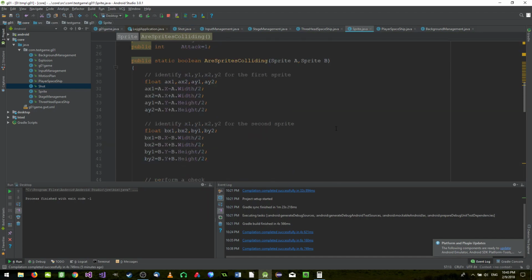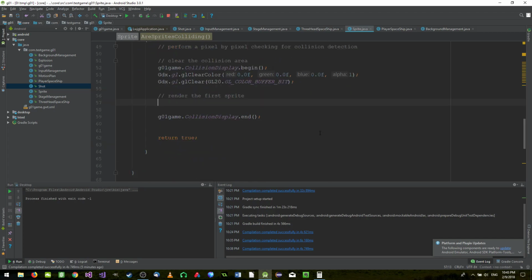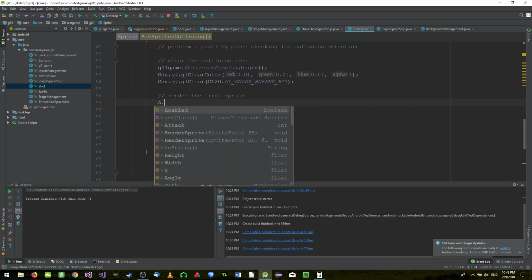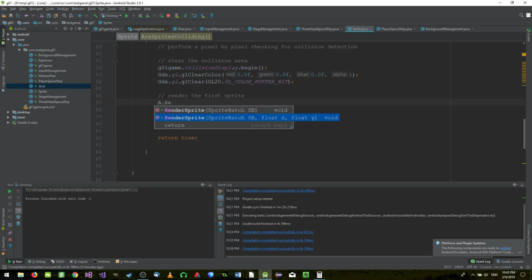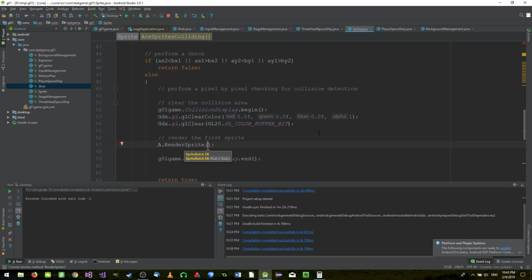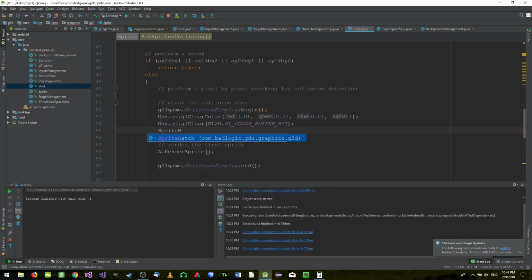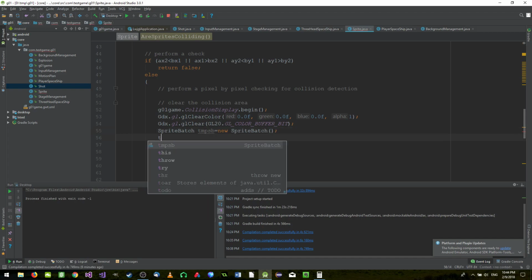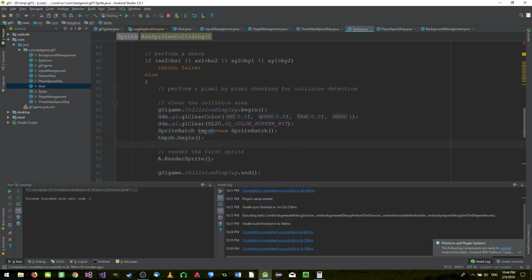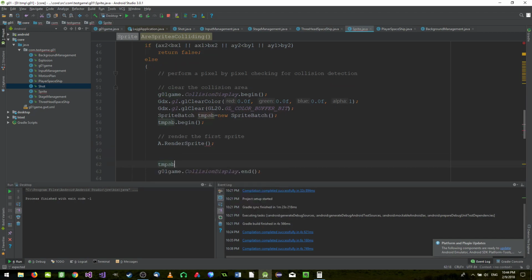So we are getting two sprites, right? The first one is A and the second one is B. So I will call A dot render sprite, and I will use the second one. So the sprite batch, I need to create a sprite batch. Does that make sense? So here I will make this one here, sprite batch. TMPSB equals a new sprite batch. Okay, and then TMPSB dot begin. There you go. And I will just say TMPSB dot end. Okay, so here I will just pass TMPSB at location.